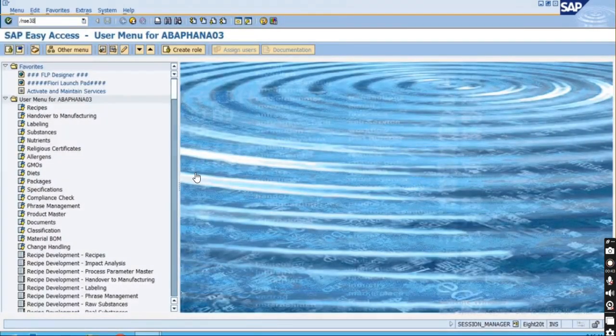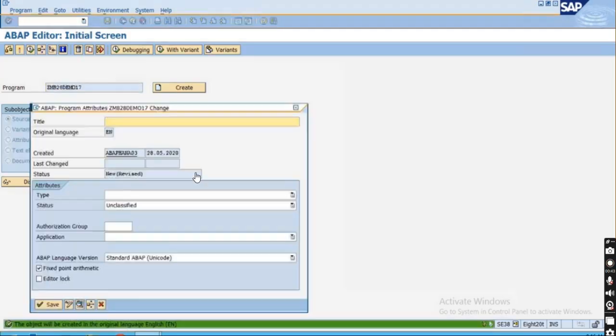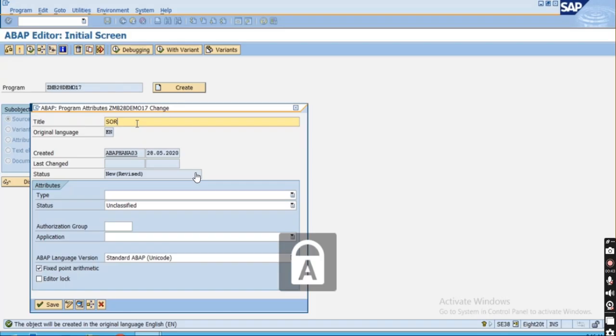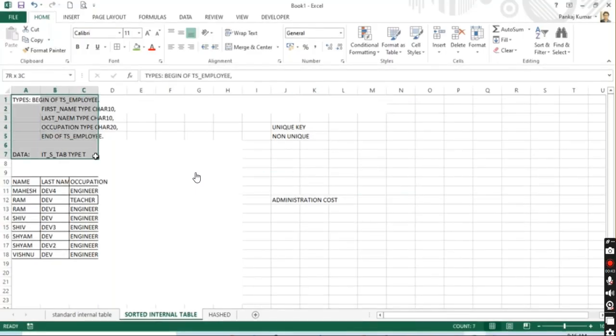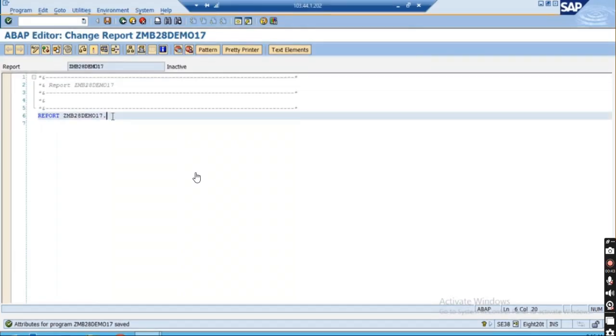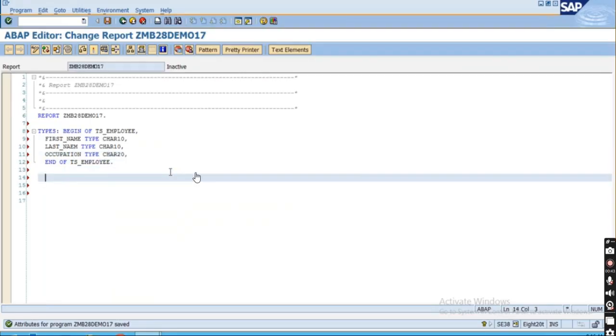Go to the program. We'll create one program, ZMB28, and program number 17. Click on this create button. Sorted internal table demo. Okay, executable program, local object, like this. I will directly copy this one, so I will not have to write it once again over there. And let's define this. This is my structure, right?